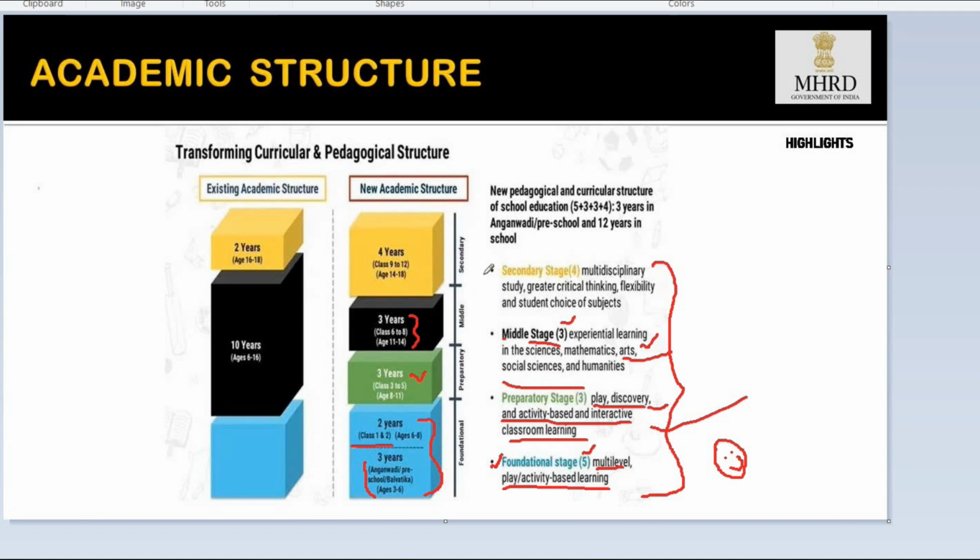The fourth stage is the secondary stage and is for 4 years, which will include class 9, class 10, class 11 and class 12. The age group of children will be mostly from 14 to 18 years. Here, things will be taught in a multidisciplinary way, with greater critical thinking and choice based. Now this is a new thing that has been brought. Earlier, after class 10, students were segregated into arts, science, commerce like that. Now they can make a choice. Anyone can choose subjects for their studies. That has been newly introduced. That is a change in this new education policy.